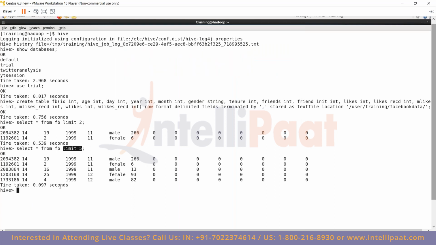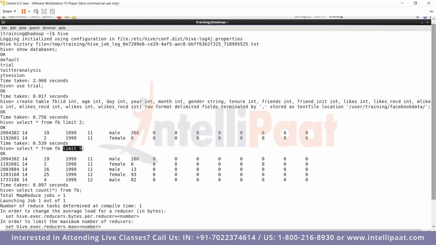So let me do that. The way you would do that is select, and like SQL, you would type in count, and within count, you'll give in the asterisk so that you count everything that is there. So asterisk is indicative of everything. And then you give in the table name, from FB. That is the table name. Put in a semicolon, press enter.